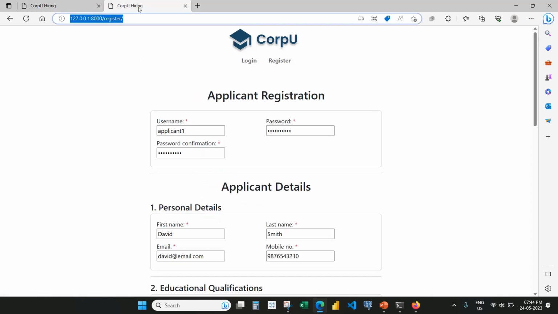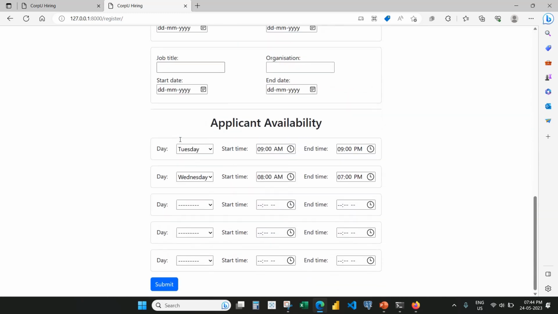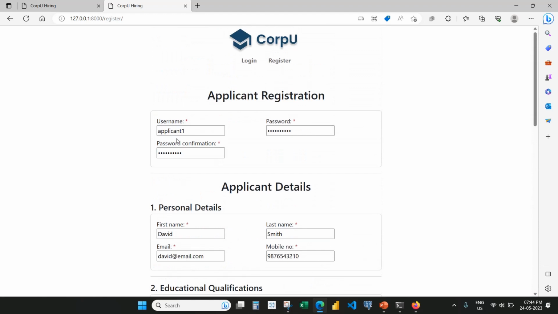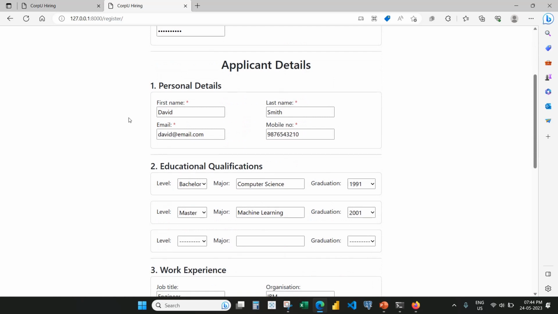Moving on to the registration page. The registration page is for new applicants who want to create an account. This form is divided into multiple sections to collect your personal and educational information. Let's walk through the example of applicant 1's registration and login process. To save time, we have filled in the values and I will just go through them.